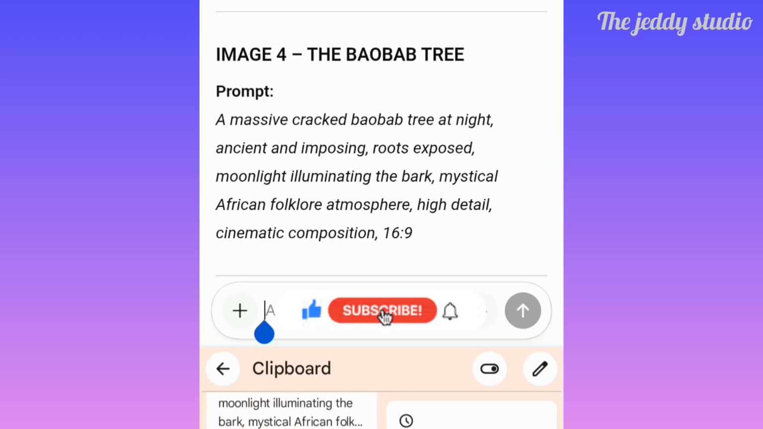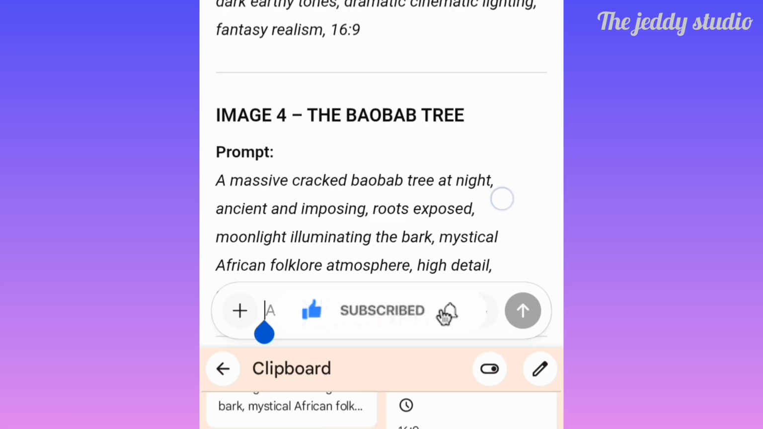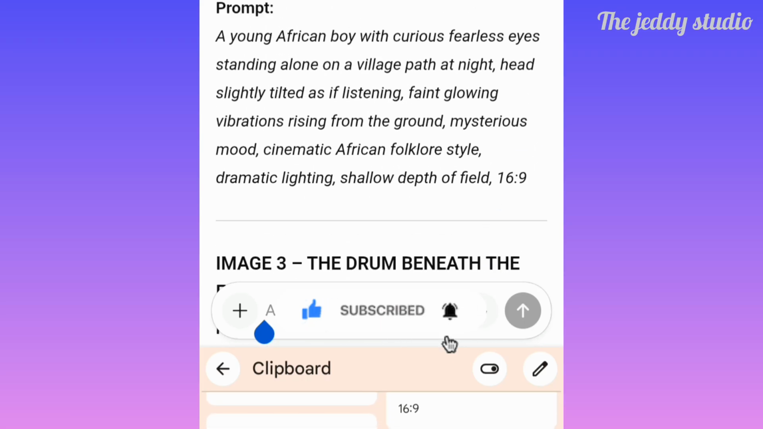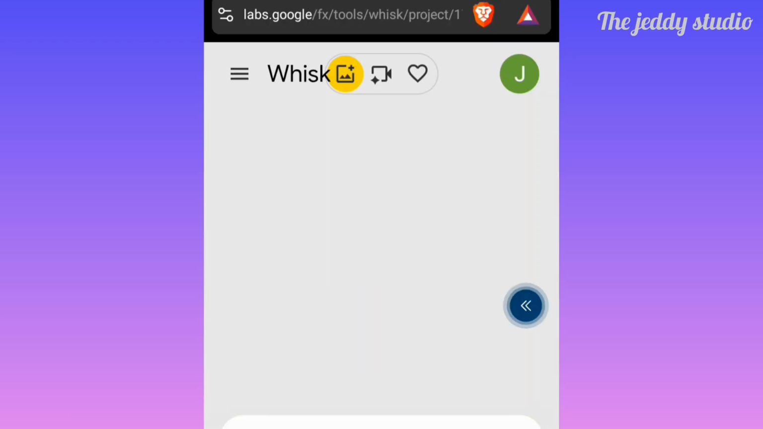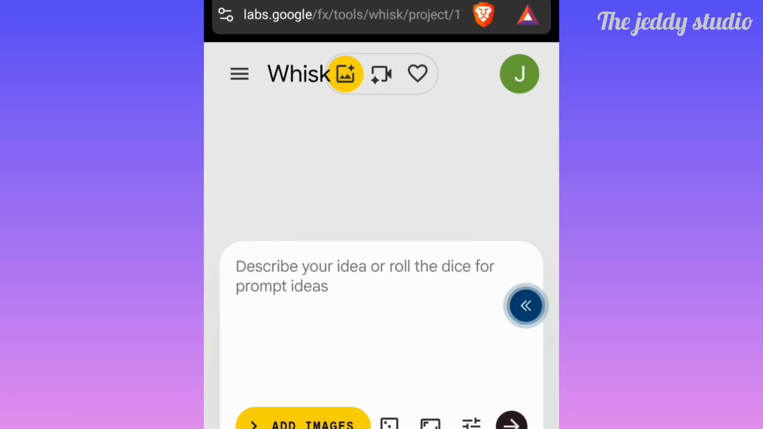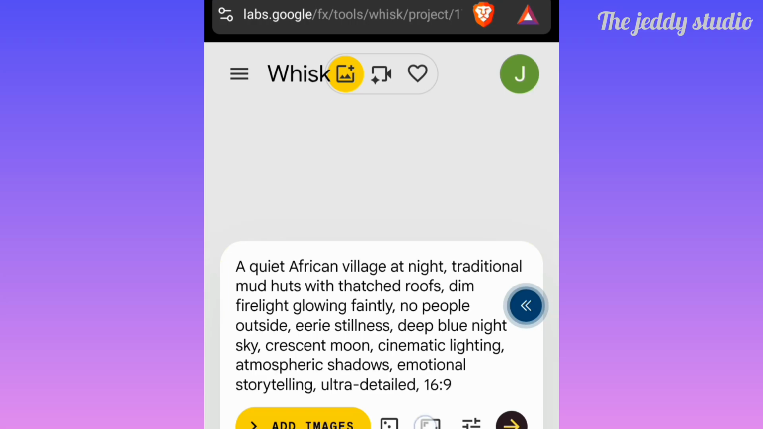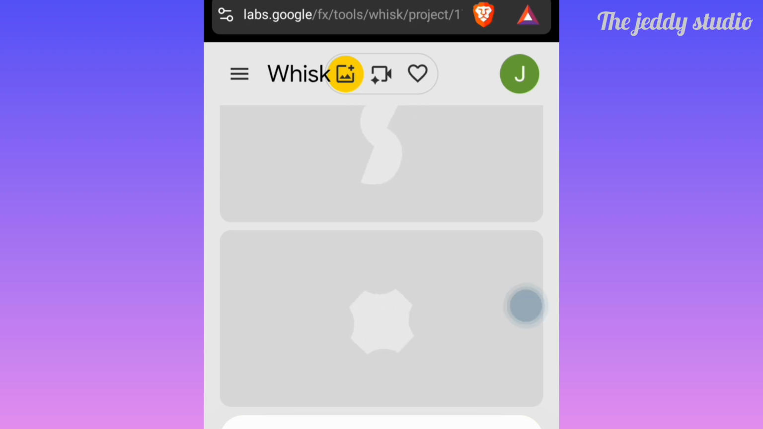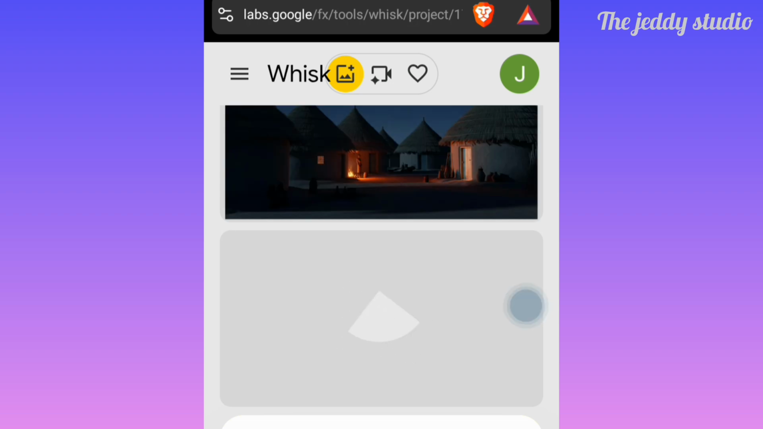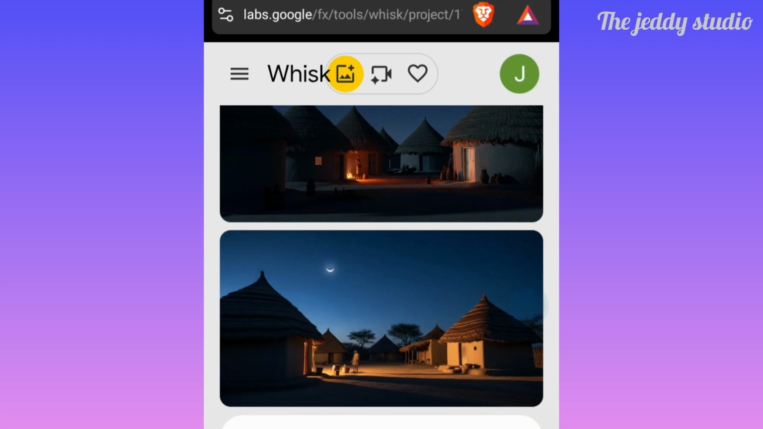Okay, now let's create our images, and to create our images we're going to use Whisk AI. You can also use any image generator of your choice, but for this video I'm going to use Whisk AI. You just paste in the first prompt there and choose the aspect ratio 16:9, and you can see Whisk creates 2 images for you. You choose one of the images and download it, and Whisk is free. I will say it again, Whisk is free.